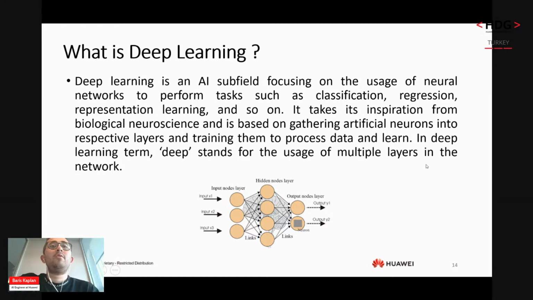In the deep learning term, deep stands for the usage of multiple layers in the network. You can see a deep learning architecture in this image. There are input node layers, hidden layers, and output node layers, and there are multiple input node layers, multiple hidden layers, and multiple output layers, which makes it a deep neural network.